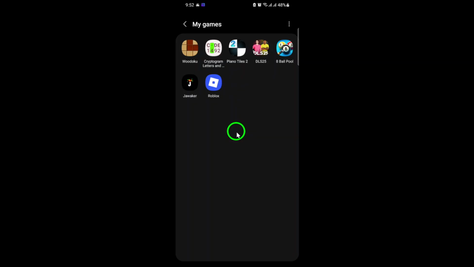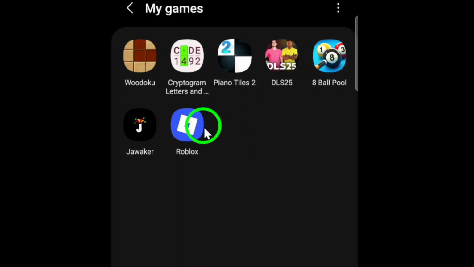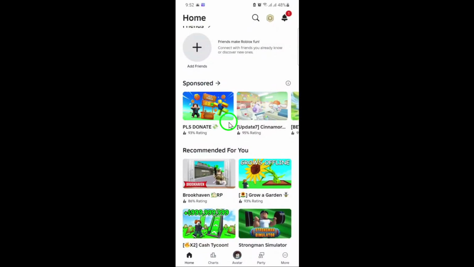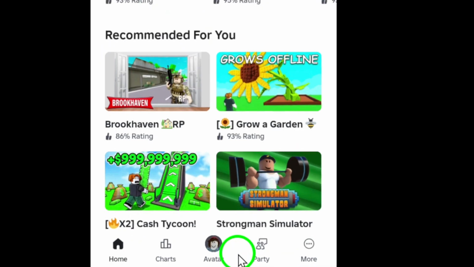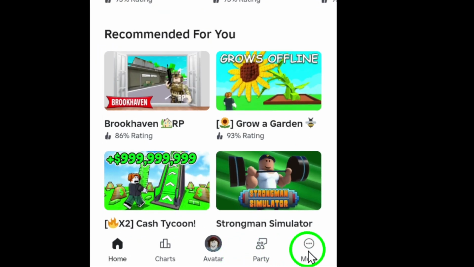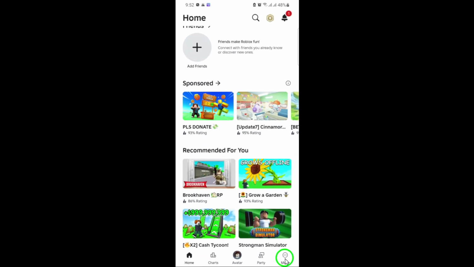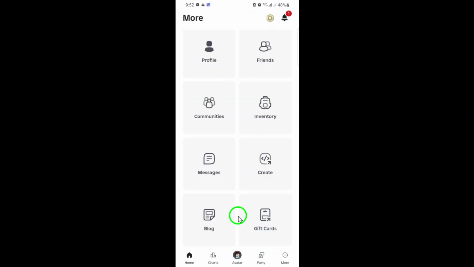First, grab your mobile device and open up the Roblox app. Make sure you're logged into your account so you can access all your settings. Once you're inside the app, look down at the bottom right corner of your screen. You'll see 3 dots labeled More. Go ahead and tap on those 3 dots. This will open up a menu with several options.